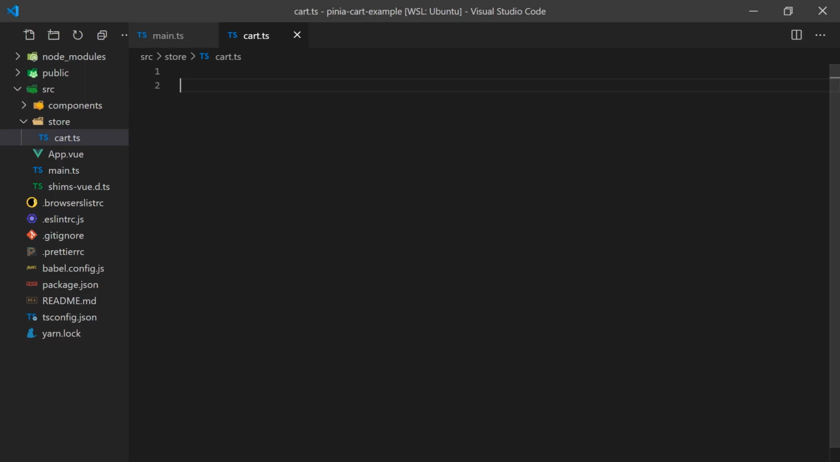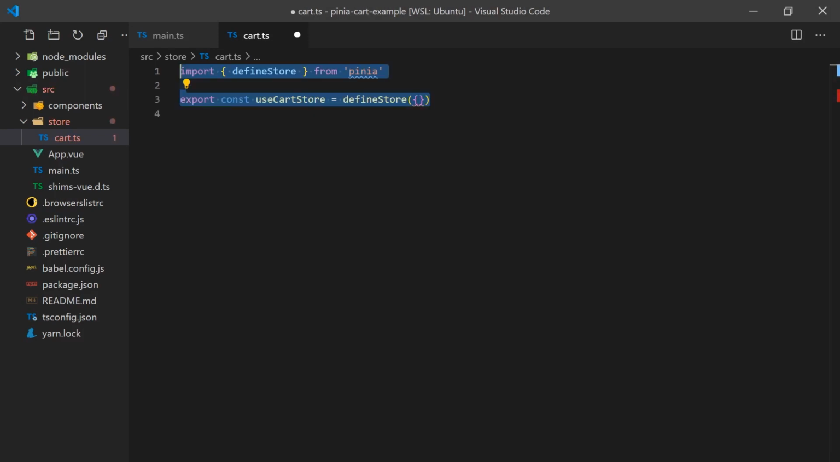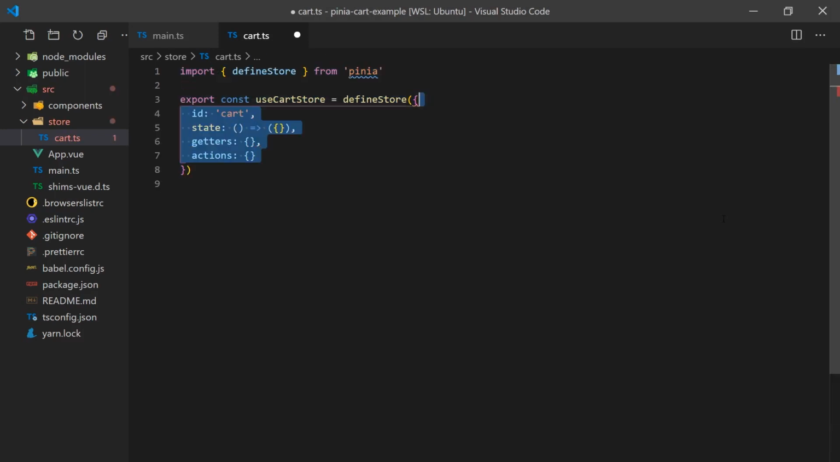To create a store, we use the defineStore function provided by Pinia. Here is where we pass in an object with our state, getters, and actions. This defineStore returns a function which we'll call to get our state. This will make more sense when we actually start using our store in a component.